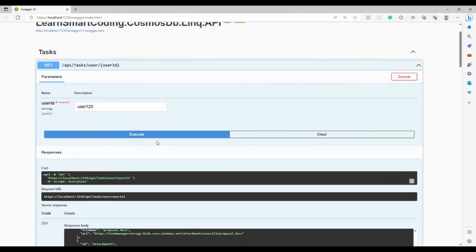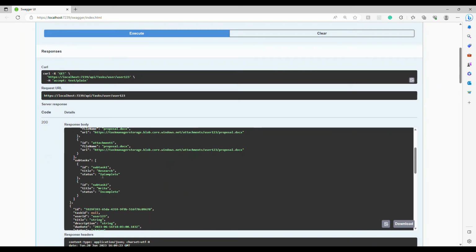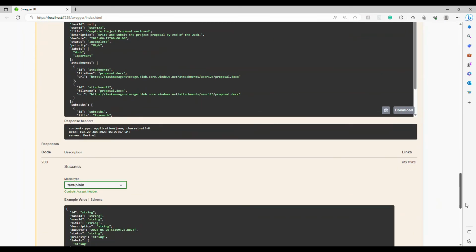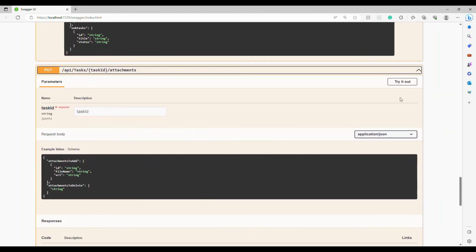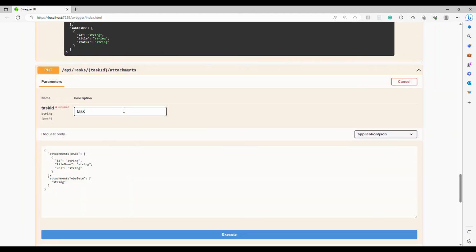Now I received a 200. Now if you go and execute the same thing, here the first one was done. Right now it's changed to incomplete. So we did not touch any of the other properties. We just specifically updated a particular property of the whole document.